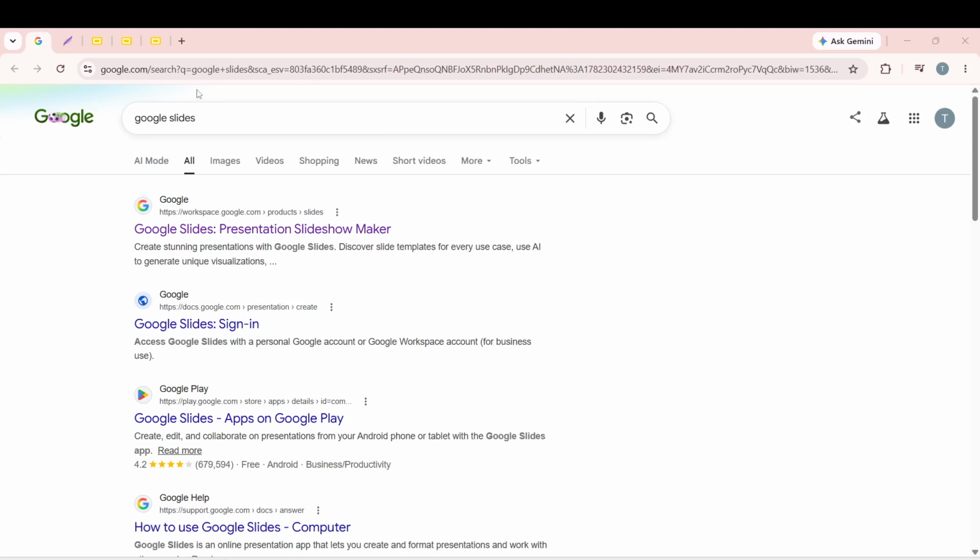First, open your preferred web browser and search for Google Slides. This will lead you to the Google Slides homepage where you can begin creating your digital book. It's important to use a reliable browser to avoid any potential hiccups. Once you see the search results, click the correct link to access Google Slides.